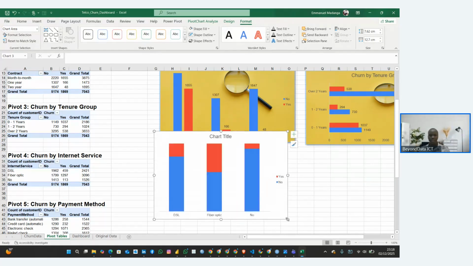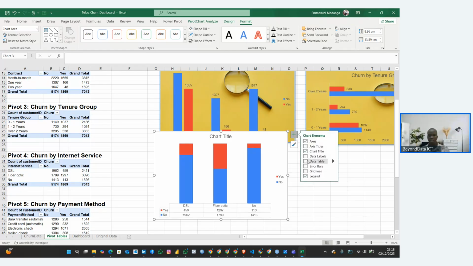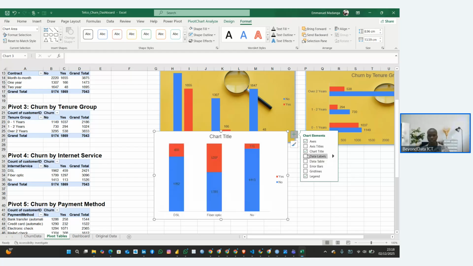I will increase its size a little bit and add a data label, see if it makes sense. This label might not make sense for this. We'll remove the data labels and we'll put our title to it. So we'll put here churn by internet service.